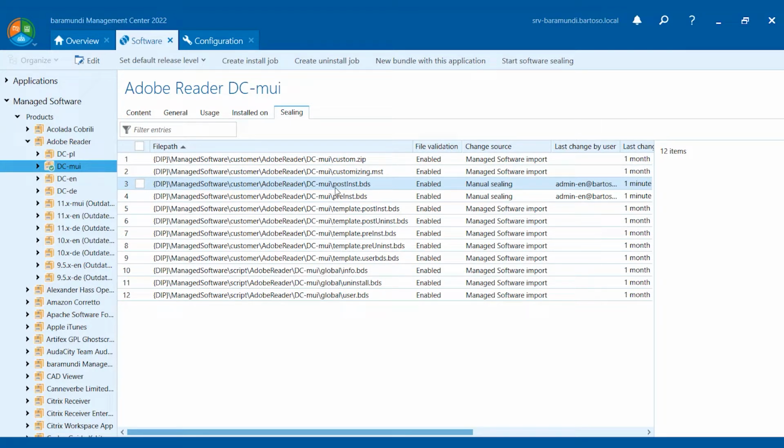As you may know, the post-inst and the pre-inst BDS files are your way to configure pre or post steps after an installation or before an installation. So they had to be sealed manually, and all the other files came from the baramundi software import itself. And if there was a change made manually, you even see which user did the change.